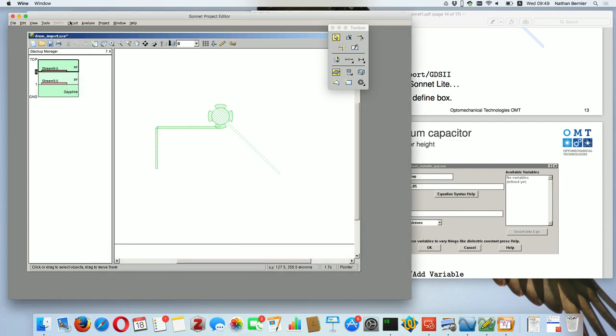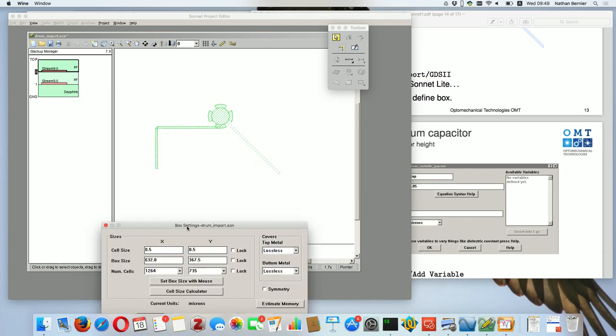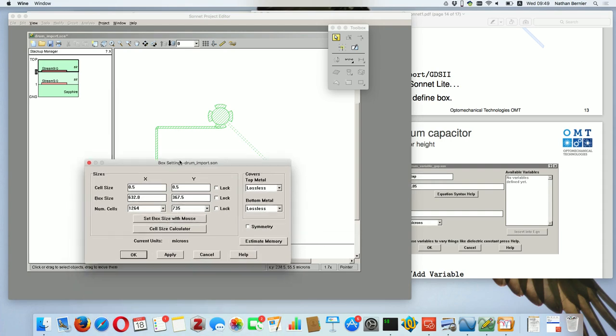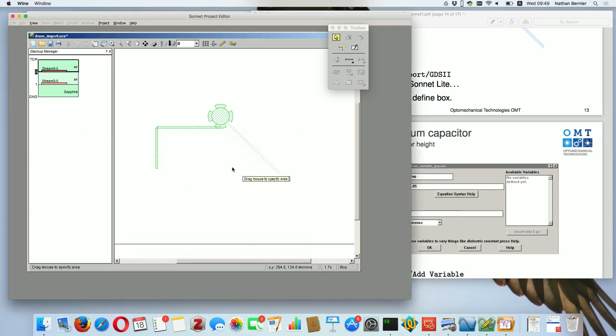Okay, so now what we want to do is define the box and the cell. We want to draw a box such that the two little hands at the bottom are against the wall so that we can just put our ports there. So we'll just set the box size with the mouse, and I'll draw something like that, close to the two hands.